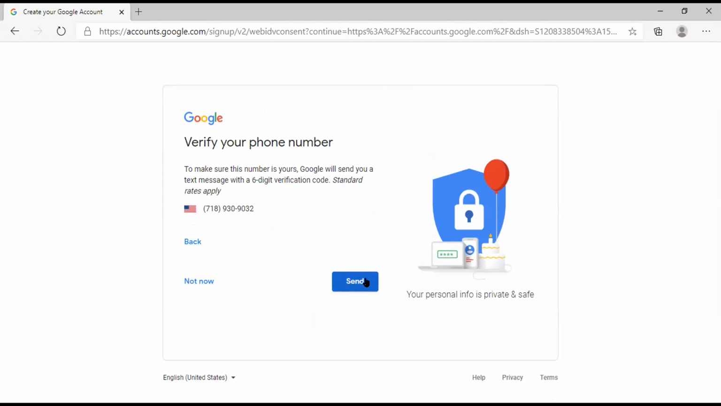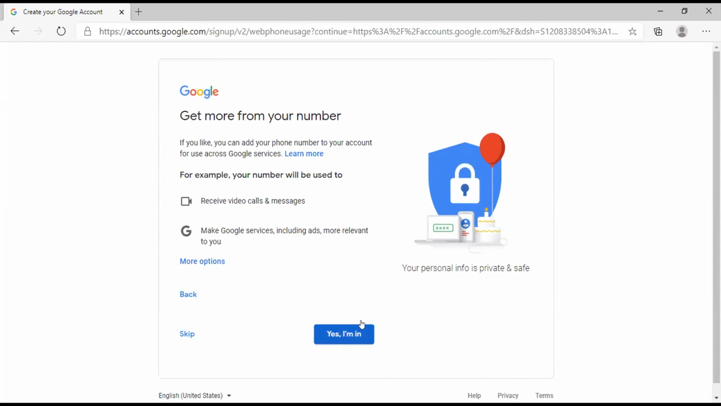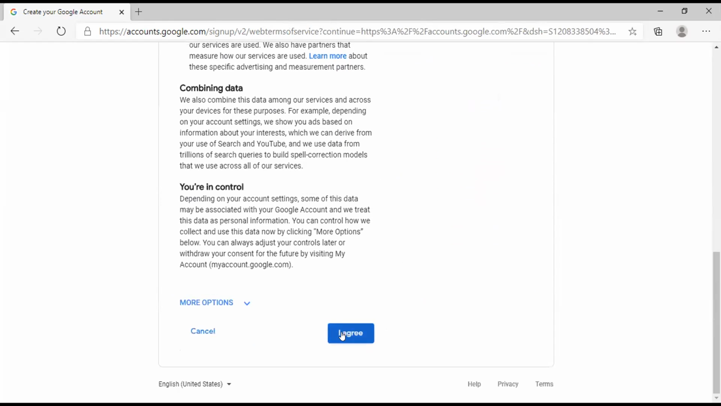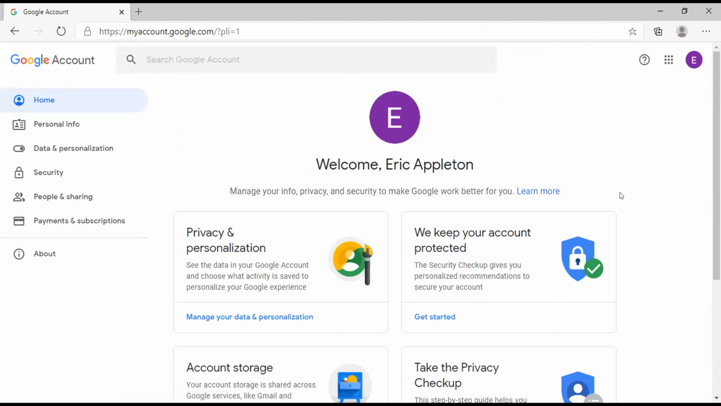Now they're going to verify my phone number, so they're going to text me real quick. I'm going to check my messages. Got a code in a text message, and I'm going to put this code here, 756189. I think I did that right. 756189. Click verify. And it looks like I'm in now. You can read the stuff you like. I'm just going to hit agree. And now I'm in a Google account.